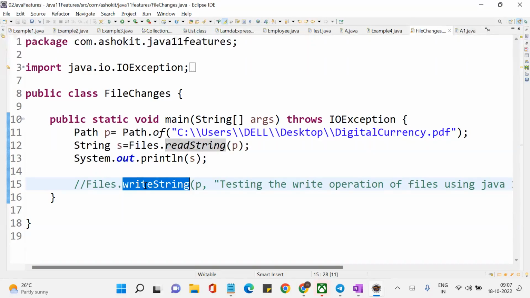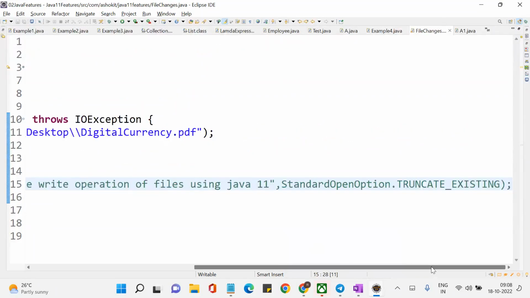Now, what is the third argument? What is the operation? Whenever you want to do the write, do you want to replace the existing text in the file, or do you want to append the text in the file? Do you want to append at the starting or at the last? In order to mention that, we have the standard open option constant values. Truncate existing, what will it do? Replace. It will truncate the previous data and then add the data that I have written.